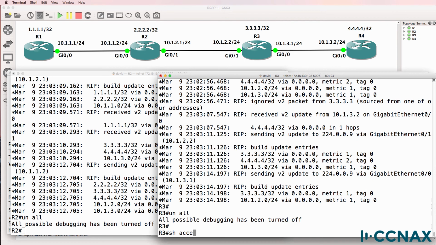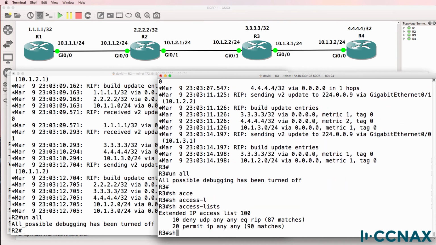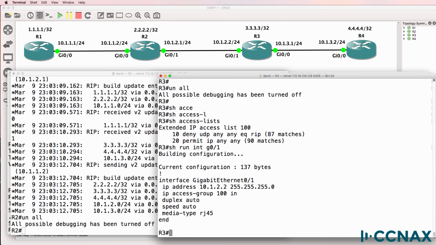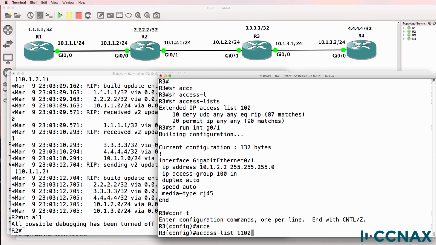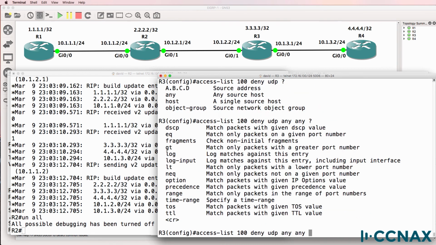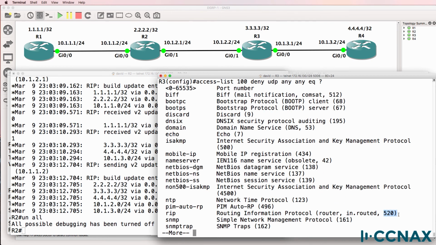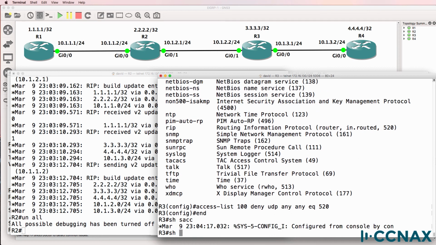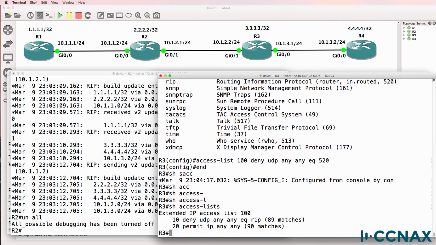Show access list. Can you see the problem? Show run interface gigabit 0/1. Can you see the issue? RIP uses UDP port 520 for updates. So if I use the command access-list 100 deny UDP any any eq 520, that would equate to RIP. So show access list would show this entry. That entry equates to this entry. In other words, 520 equals RIP.